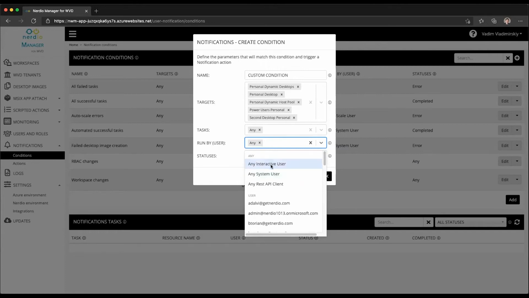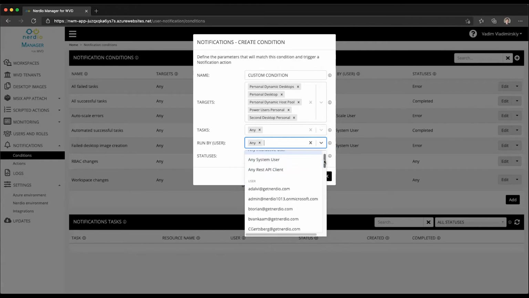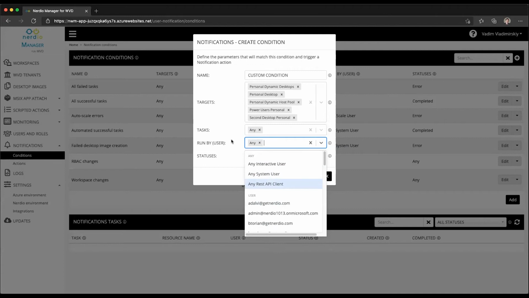It could be any interactive user, which means any user logged into the Nerdio Manager and actually clicking buttons interactively. Could be any system user or any REST API client. If you're leveraging the REST API, this would be any of those users. And then you can actually specify specific users in your environment whom you may want to include in this list.